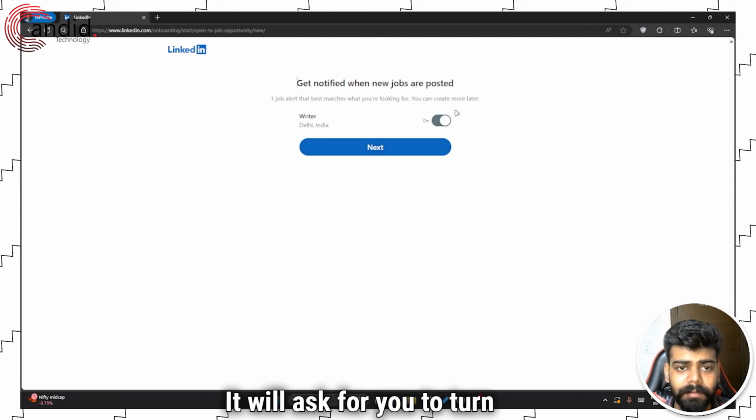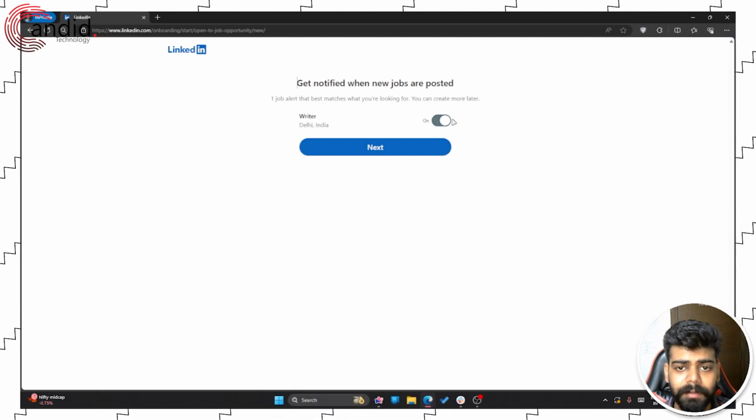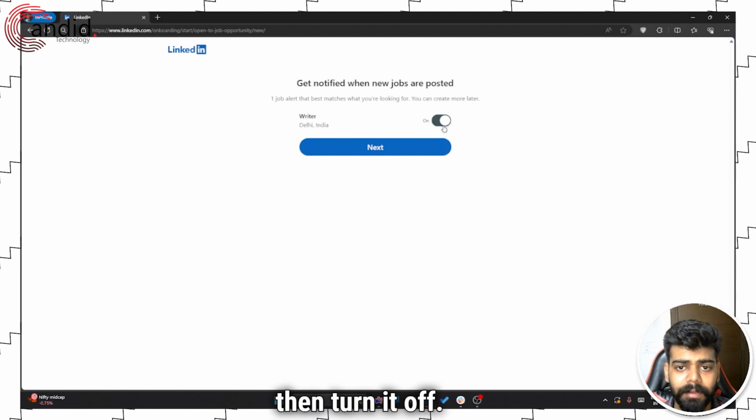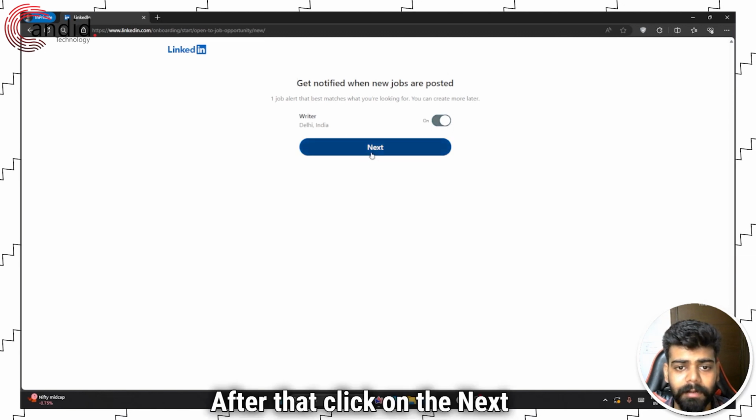It will ask for you to turn on the notification. If you want the notification, then turn it on. If not, then you can turn it off. After that, click on the next button.